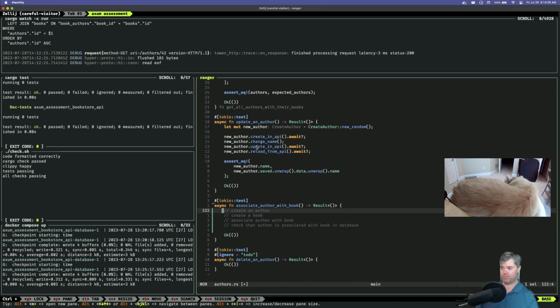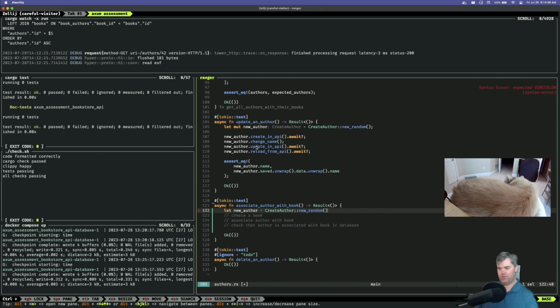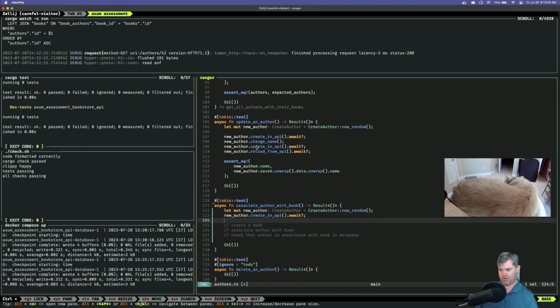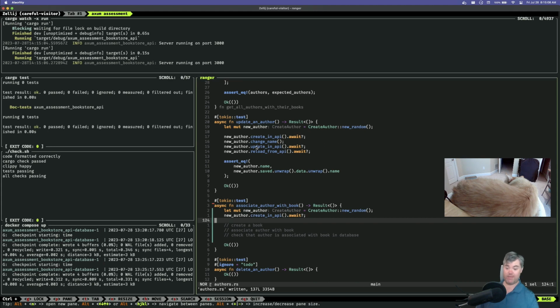Okay, well, create an author is pretty simple. Create author, new random. And we'll create an API, await, and there we go. Okay, so we've created the author. We want to do the same thing for book now.